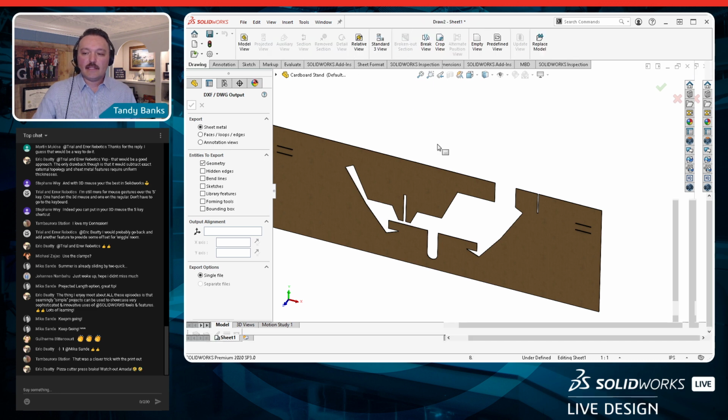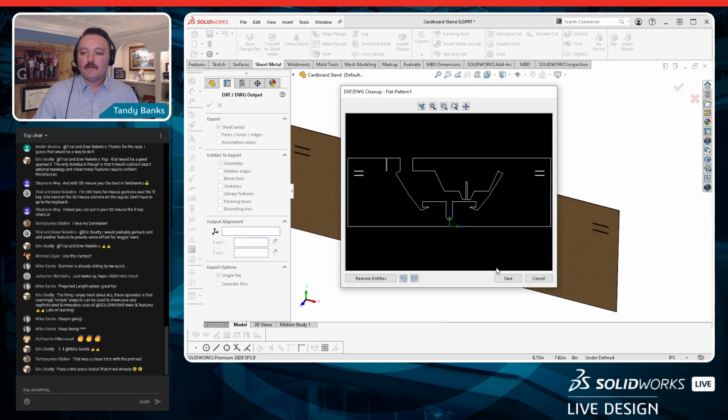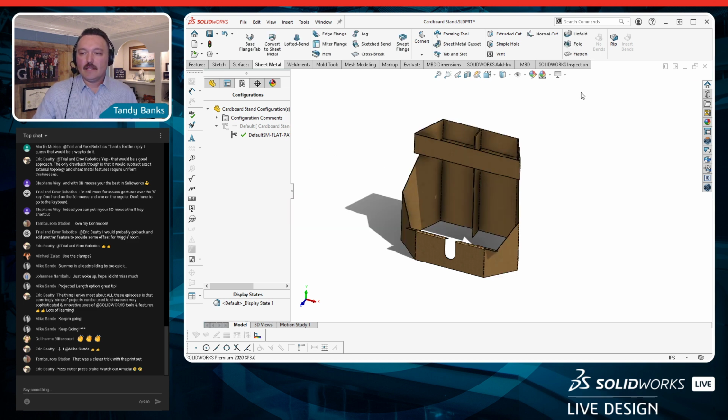To create that DXF file, we get a preview of what that outline might look like. We can save that, and if you do have the ability to send that to a laser or a plasma or say a drag knife or something to cut this cardboard out, you've got the manufacturing capabilities right there in that flat pattern as well.